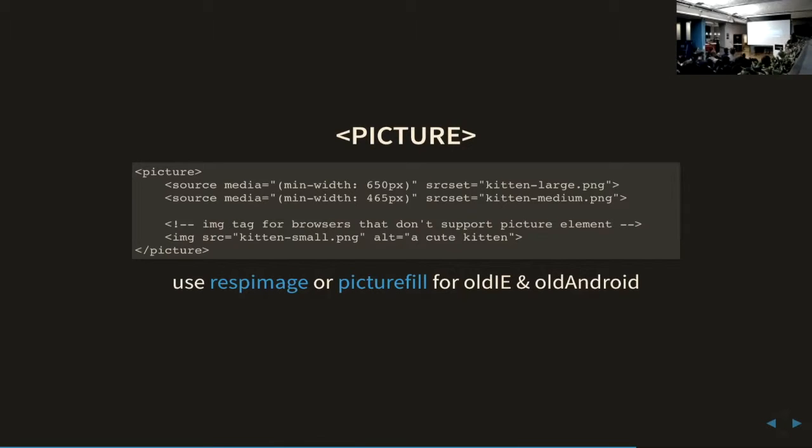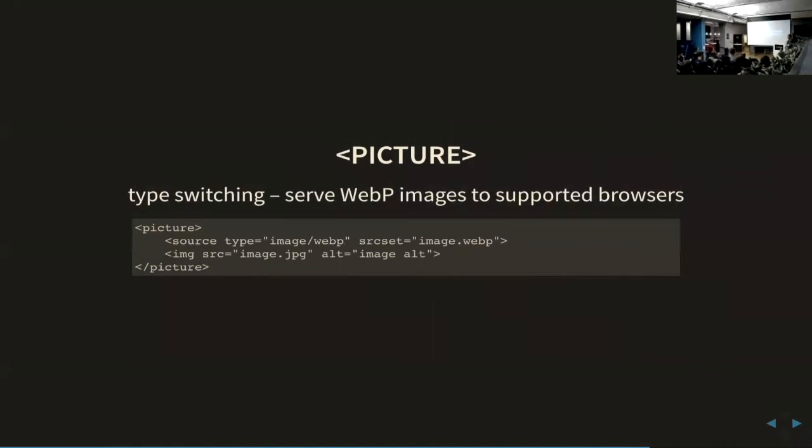So for IE 11, you have to use a picture fill or only the fallback version, and the older Android browsers don't support the picture element, but all modern browsers support it today. And you can use the so-called type switching with the picture element.